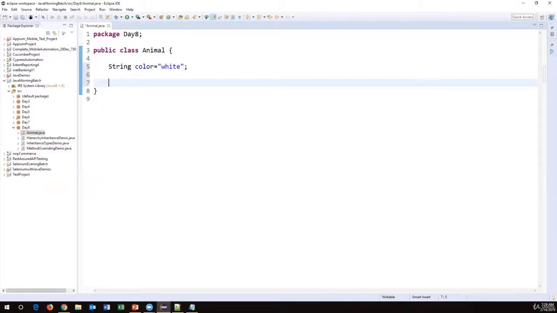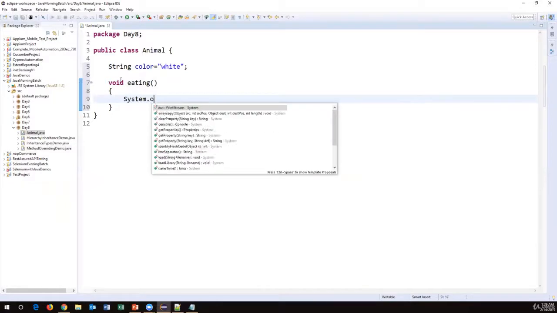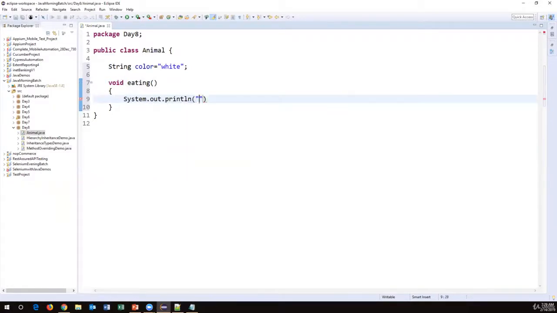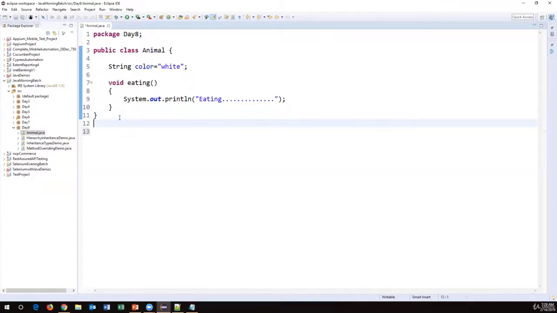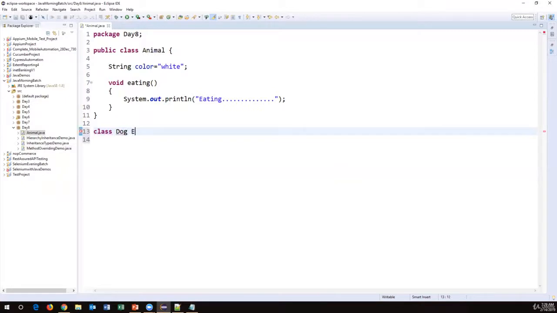And I will just create one more method called eating. This is representing some behavior of the animal. So in the eating method, I will write system.out.println, and I can just print something. So let's say eating. Okay, so this is my animal class, which contains a simple variable and a method. Now I'll create another class here called dog, and this dog class extends everything from animal.